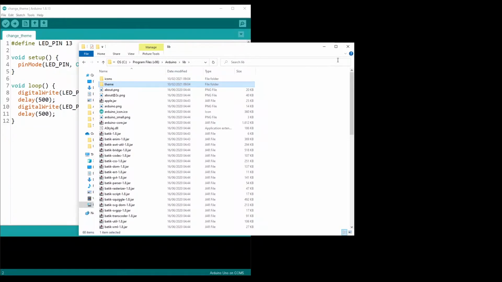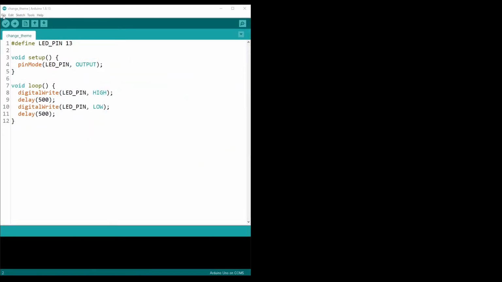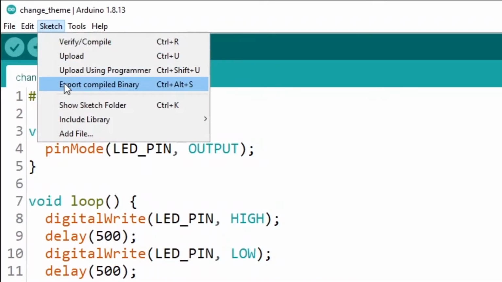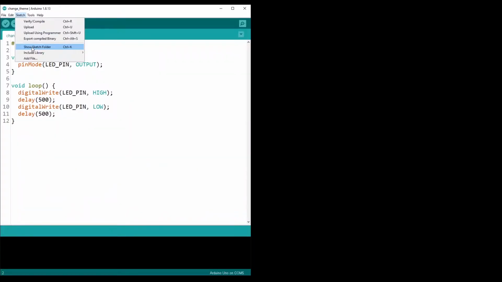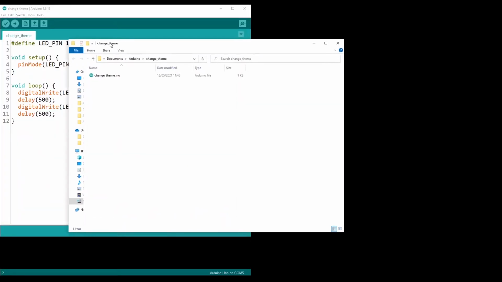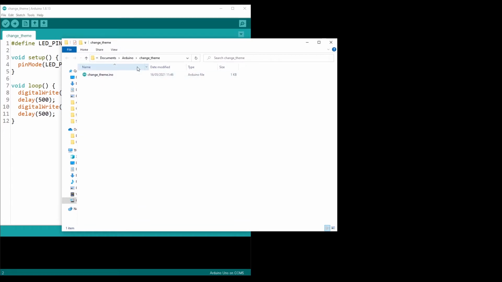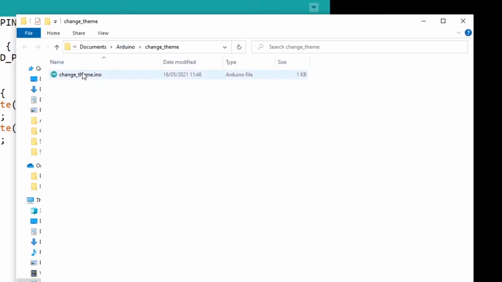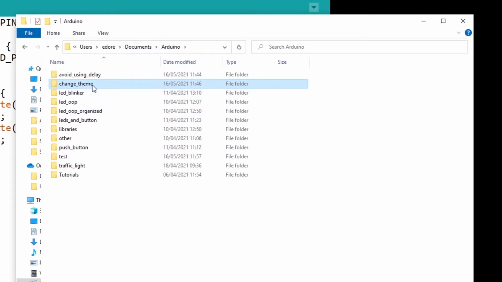So we are going to go instead, I'm going to close that. You're going to open Sketch, Show Sketch Folder, so you can click on this. I've created a new sketch here. This is going to open the sketch folder, and you can go back just one folder, and you have here the Arduino folder in your documents. That should be around here. And this is where you have all your different sketches or programs. You also have the libraries folder.